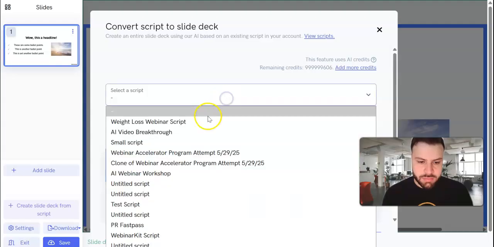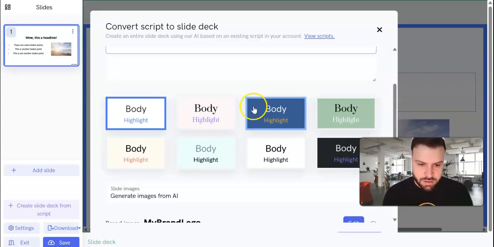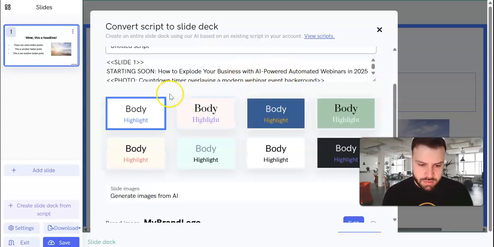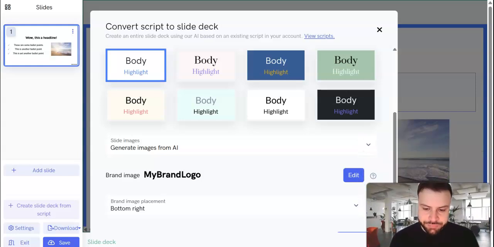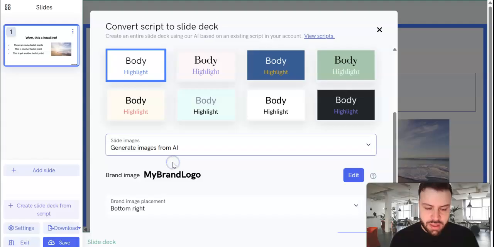I'm going to come in here and I'm going to select, I did an untitled script, so let me just grab the most recent untitled one to make sure that's the right one. Yep, okay, so that's the one, and I could choose any one of these styles. There's more styles being added all the time. Then I can click Generate with AI images, or placeholder images, or do not add images. So if you want to add images, you could do Generate Images from AI.